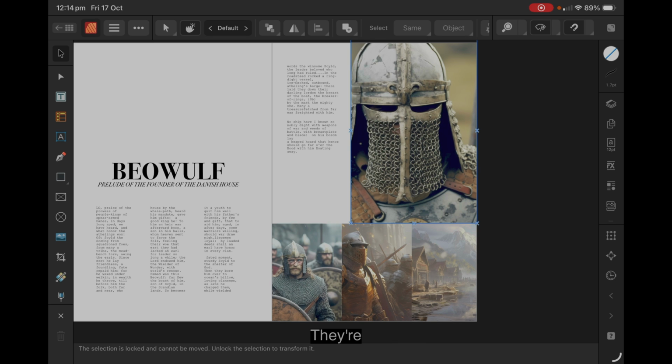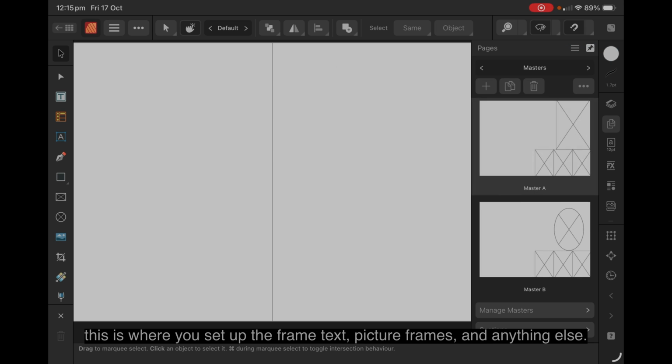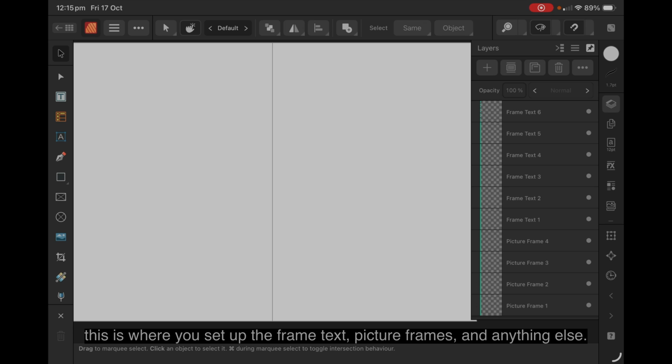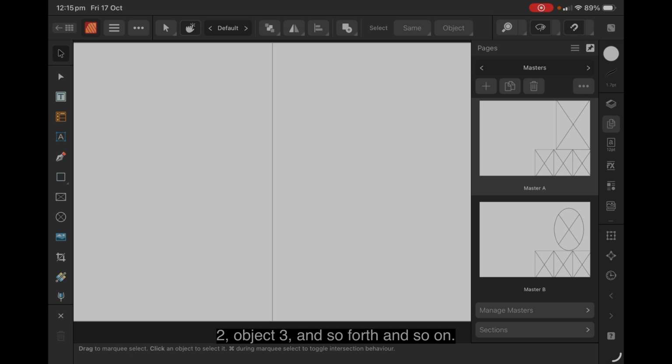Now remember, they're your pages, but in your master pages, this is where you set up the frame text, picture frames, and anything else. You could put rectangles in there, but give them unique names. Don't just leave them as rectangles, because the program won't know where to put the contents of, say you've got 6 rectangles, but you need rectangle 1, rectangle 2, rectangle 3, object 1, object 2, object 3, and so forth.